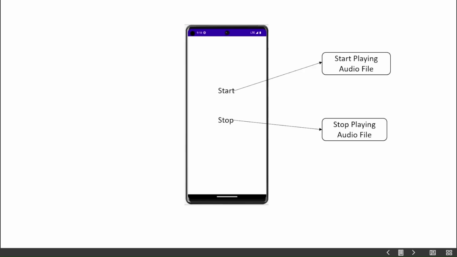So my requirement is when I click on the start button, I want to play an audio file, and if I click on the stop button, I want to stop that audio file. So let's see how we can implement that.